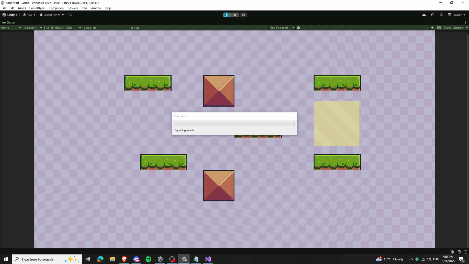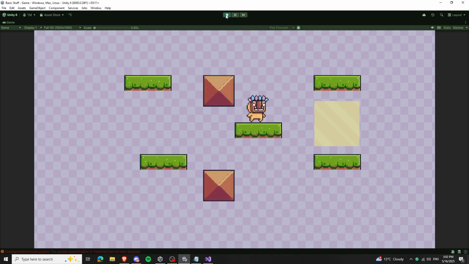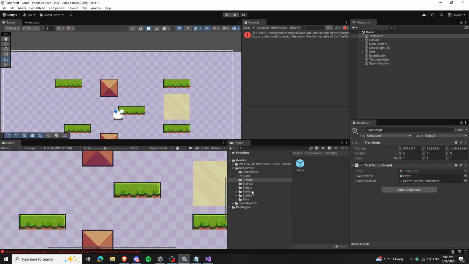Let's play the scene and see that this is working. So the player spawns, you see, and now it gets destroyed after 2 seconds. So that's how you spawn and destroy objects from your scene.